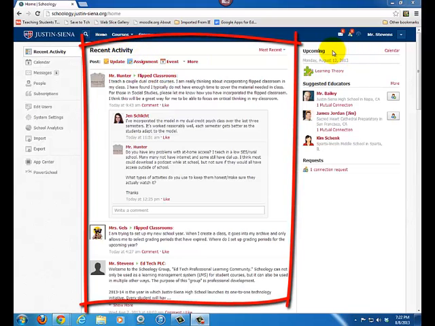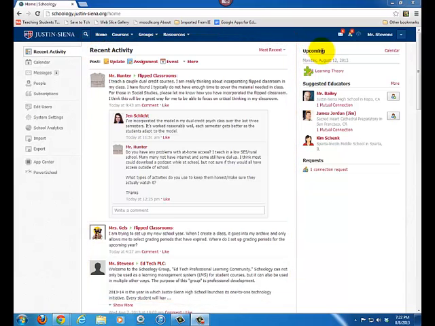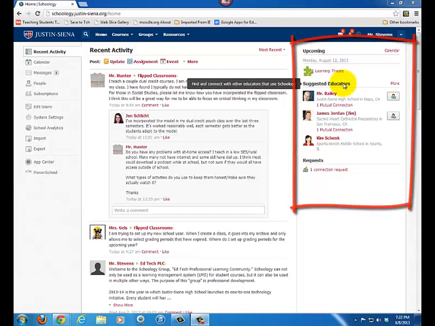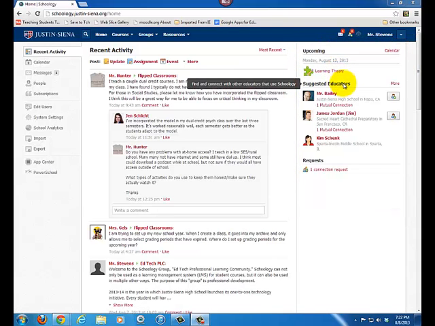My right hand or third column is for upcoming notifications. I have a quiz scheduled in my mock course. I have what Schoology has recommended for me as people I might want to connect with, and I have a specific request for me. More about that later.